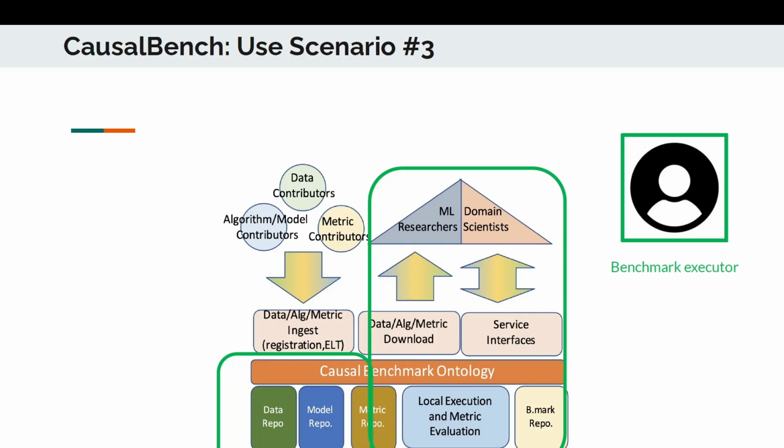So replicating experiments using CausalBench is as simple as just getting the context ID and the version number and running it on your computer. Everything else is being orchestrated by the CausalBench package, so you don't have to worry about cleaning the data or connecting the data sets to the models or connecting the model output to the metrics. Everything else is being orchestrated by the CausalBench package.